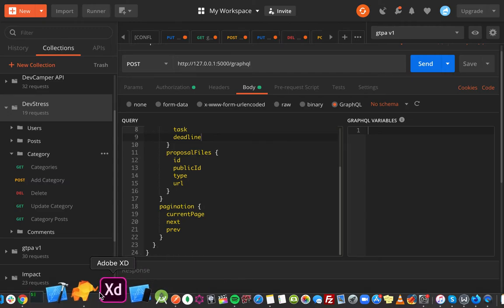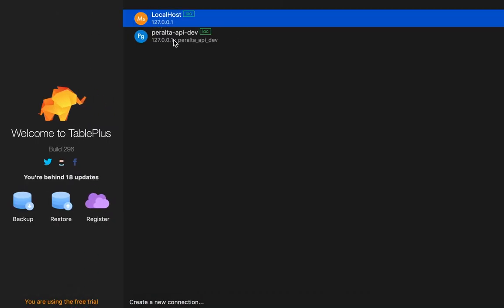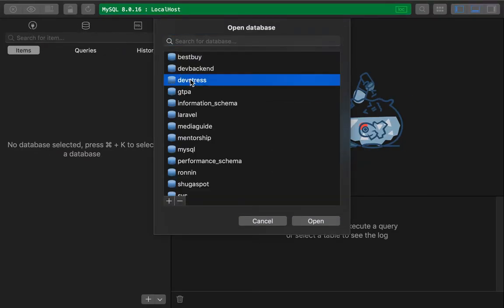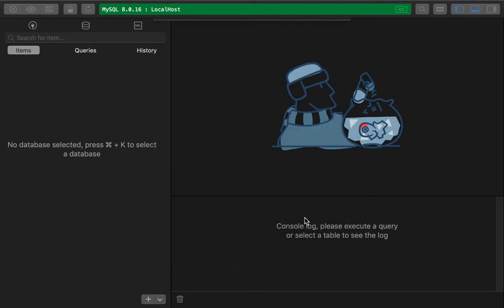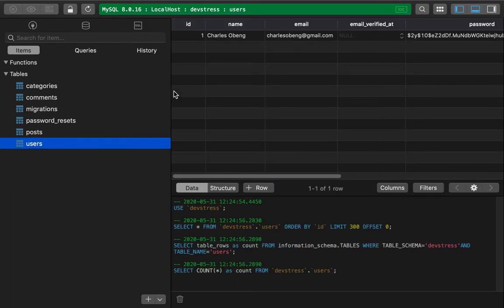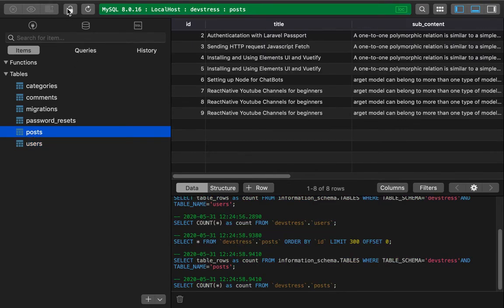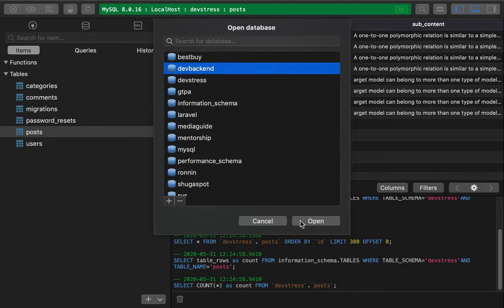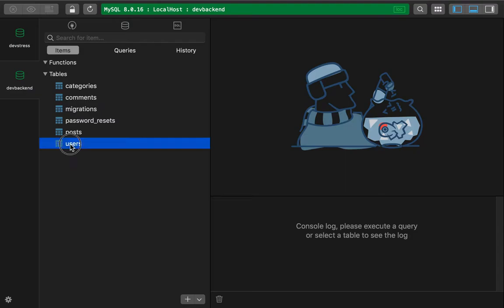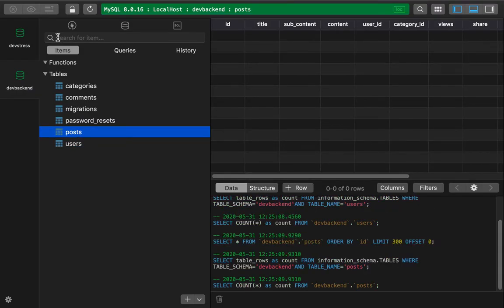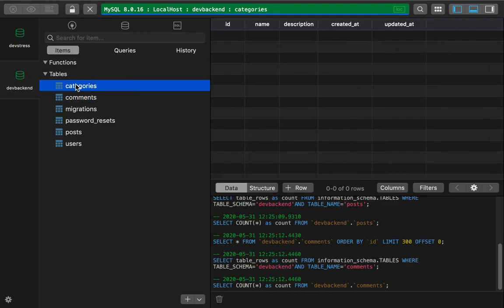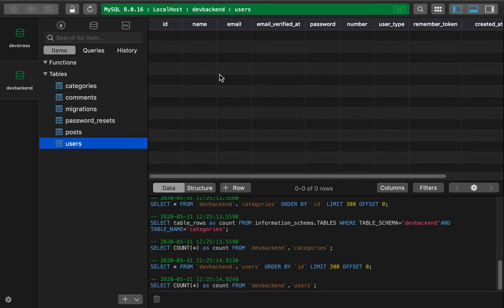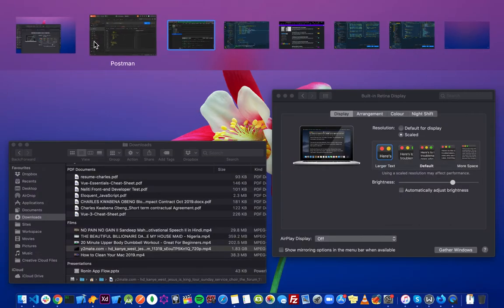Let me show you. If you have phpMyAdmin, you can open it and check. I think this is the previous project I had. I think it's this. So we have no users, no posts, no comments, no categories, everything is empty, right? So we are going to create new posts and everything.